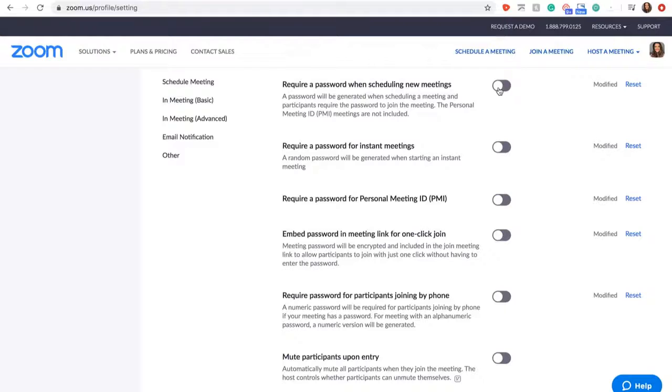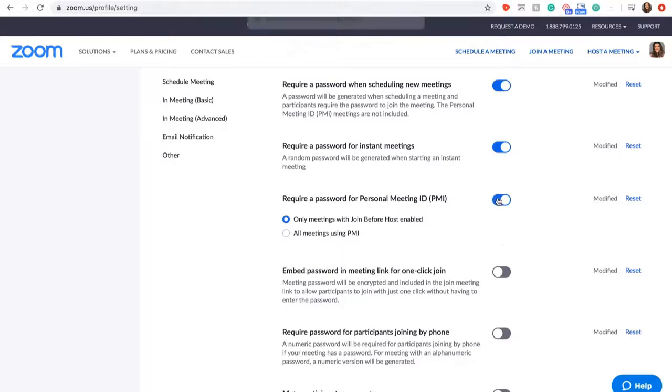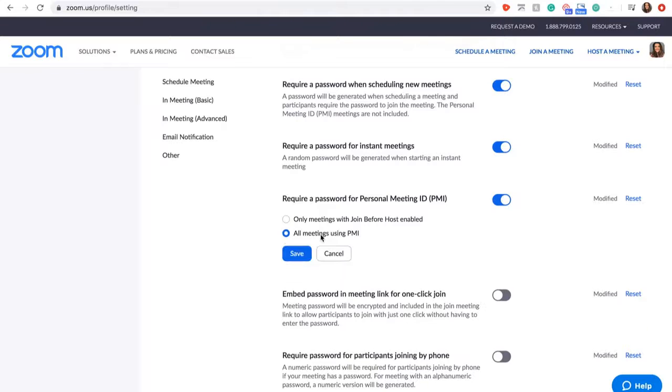It's highly recommended you require a password when scheduling new meetings to ensure that only users with the password can enter your Zoom room. You can, but do not need to, require a password for instant meetings. The same is true for meetings using your personal meeting ID. You may or may not wish to use a password here, depending on how you use this feature.